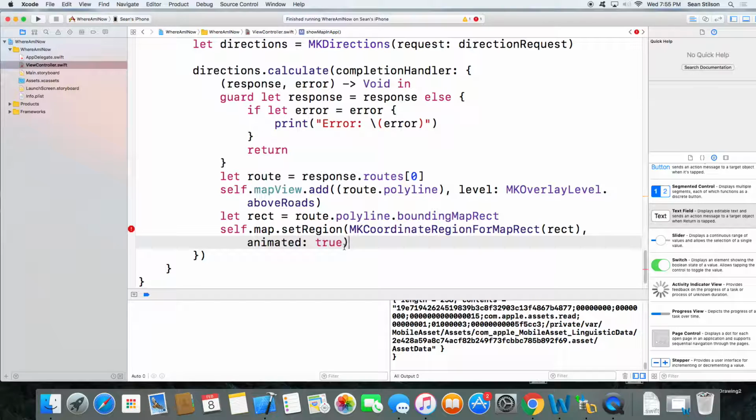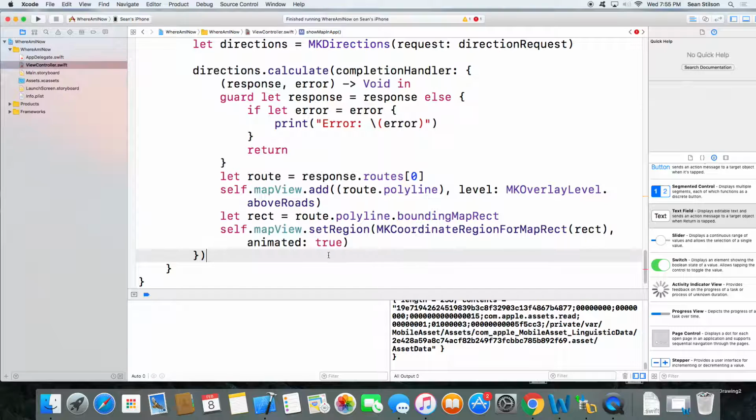Do you want the completion part of it too? No, I don't. Let's see. Set region rect. Oh wait, I need actually. So I've got completion with a void after right now. Shouldn't have to have that. Self dot map. Oh, no wonder. Map view. There.